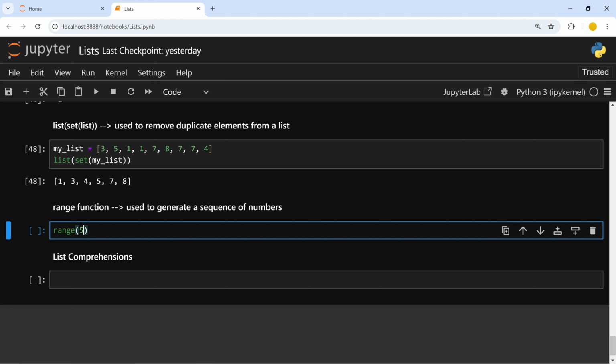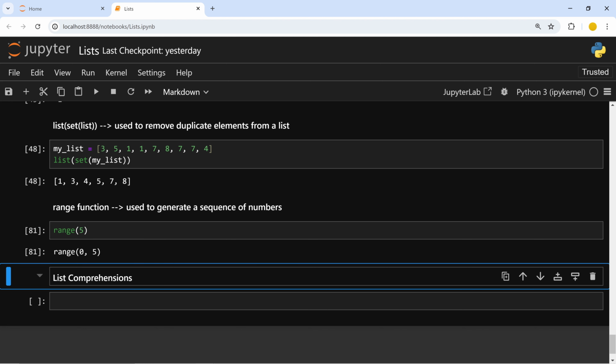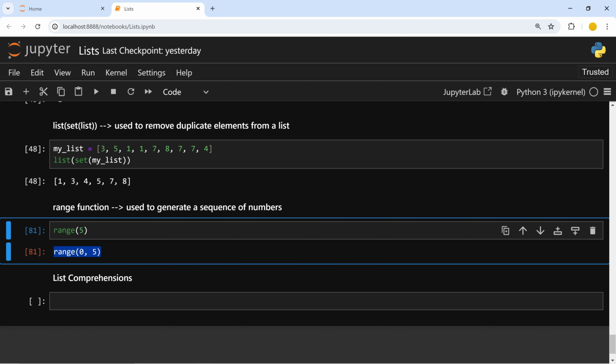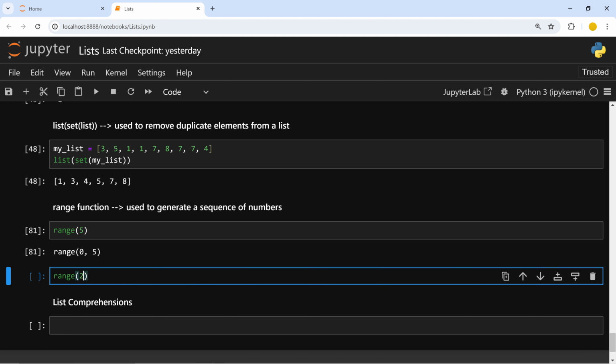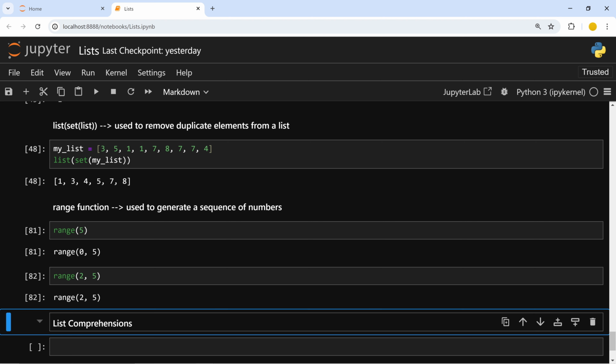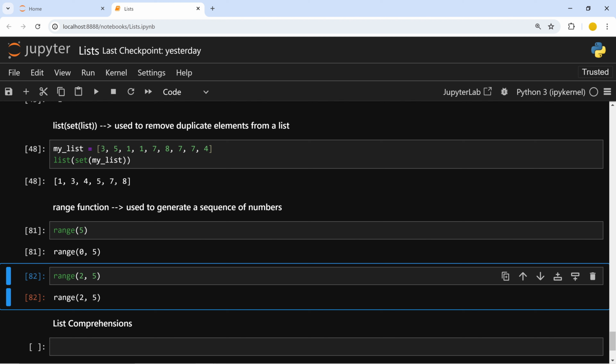I write range 5, and if I run this, this gives us a range object. It is starting from 0 and ends at 5. You can define a starting point, but if you don't, it is 0 by default. Let's write another one with a starting point, 0 to 5. If I run this, I'll get a range object from 0 to 5.